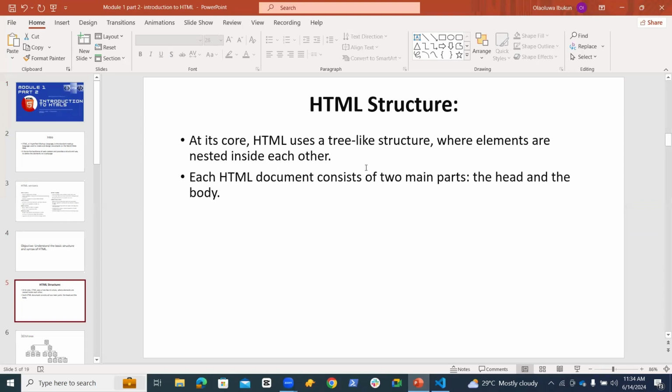HTML uses a tree-like structure where elements are nested inside each other. We all know trees, right? We have the roots, we have the trunk and the branches and all that. At the root of every HTML document is the HTML element itself. I'm going to show you that eventually, right? It branches out into different sections. We have the head, the body, and the likes. Each HTML document consists of two main parts: the head and the body, right? The head and the body. Let me just show you what I mean here.